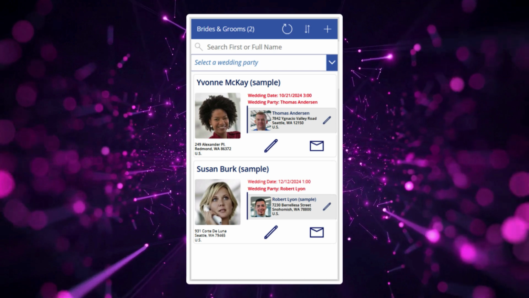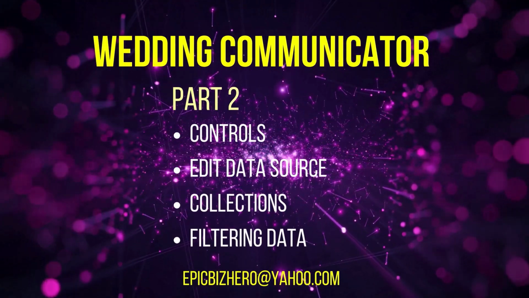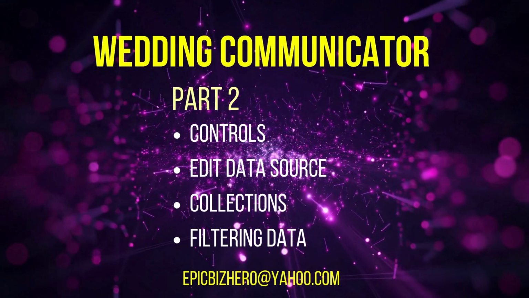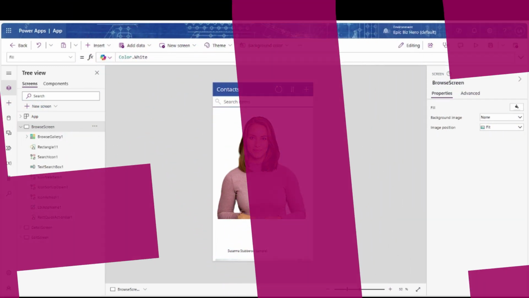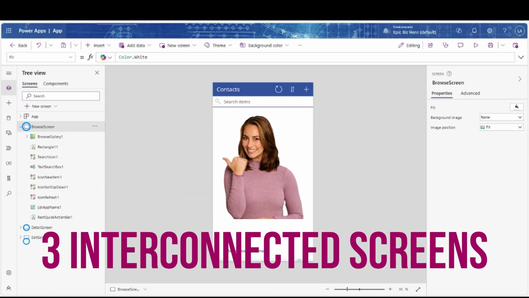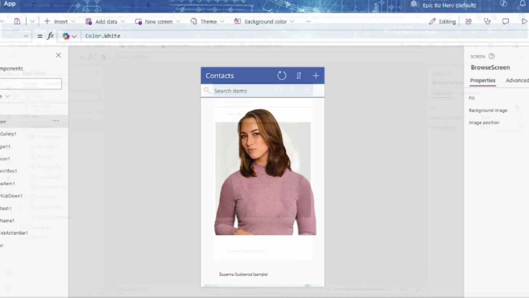In the first lesson, we quickly built an app. In this lesson, we'll customize it to get exactly what we want, a wedding coordinator app. Like before, these are easy steps, step by step, of how to build a low-code app. Ready? From the way we created the app, we have 3 screens: Browse screen, Detail screen, and Edit screen.